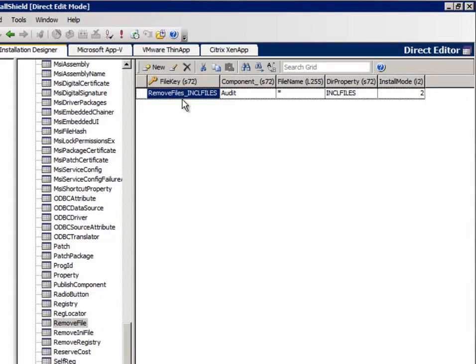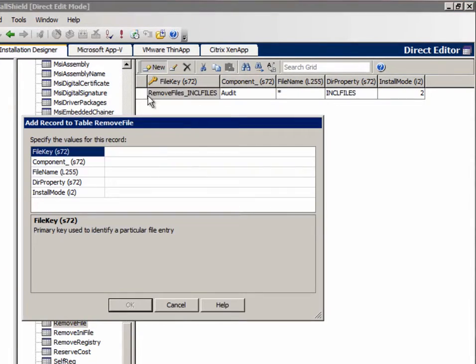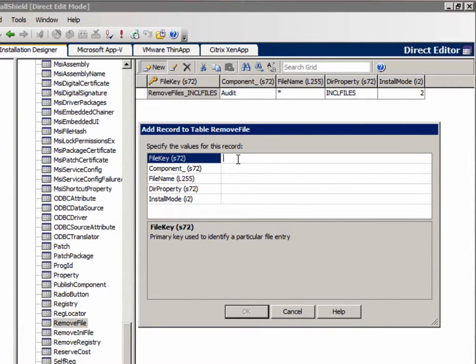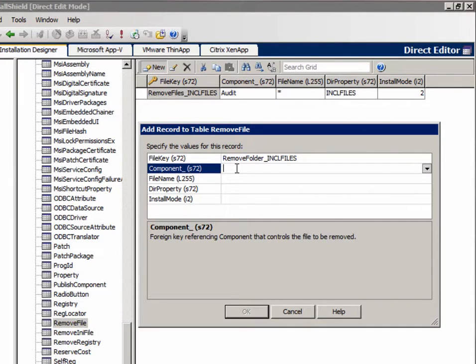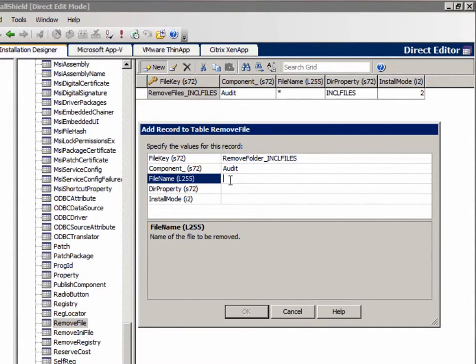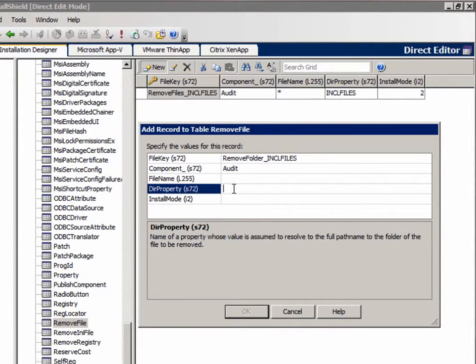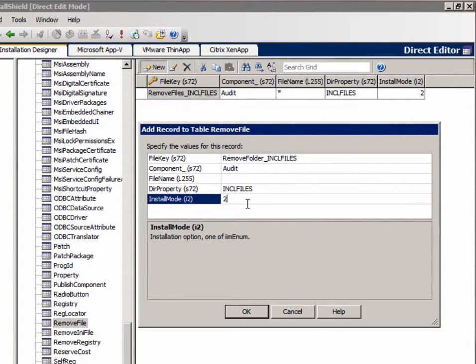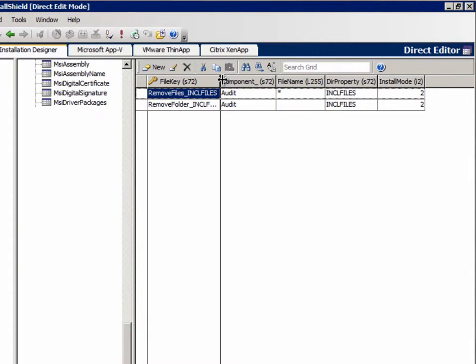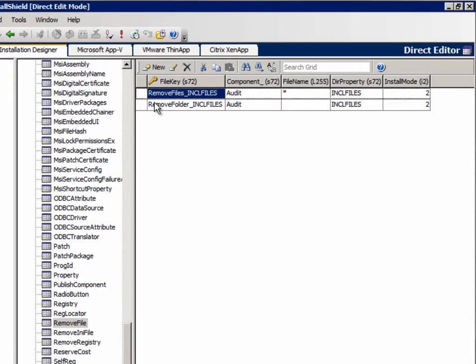Now we'll want to make sure that folder gets removed as well once all those files are removed. So here I'm going to specify again a unique identifier. I'm going to continue with my format, remove folder underscore, and then remove that path. The component, I'm going to use my audit again. The file name here is where it gets tricky again. For any folders you want to remove, you just leave it blank. The dir property, we're going to paste in the INCL files, all caps. And then my install mode again is going to be 2. So I'm going to click OK, and that's what it looks like.